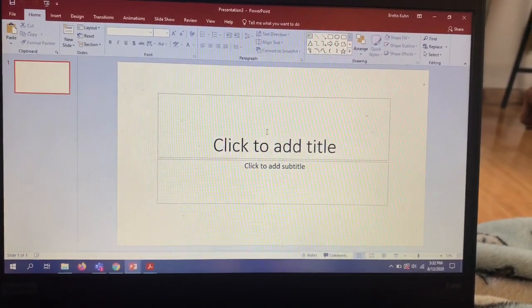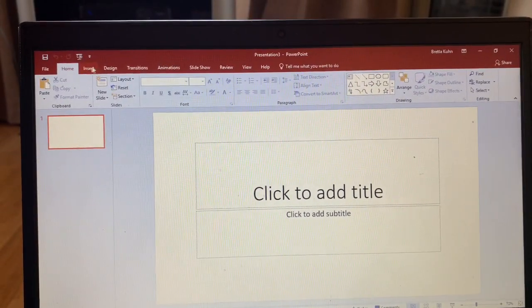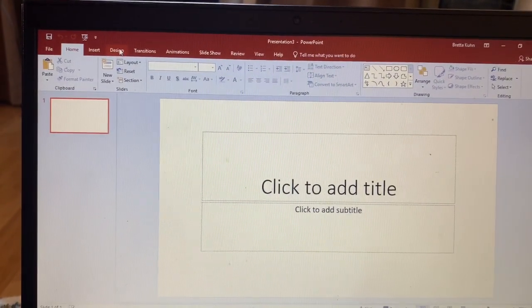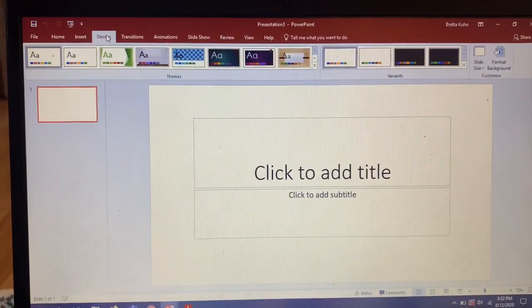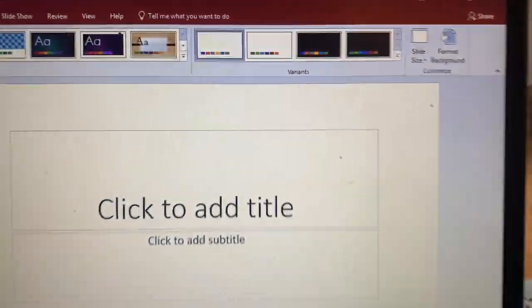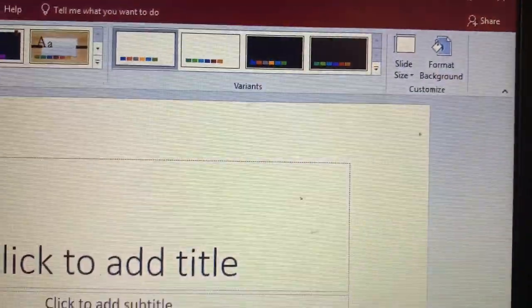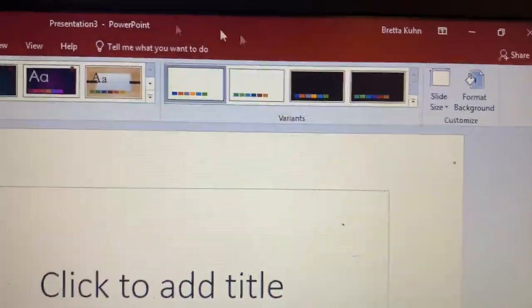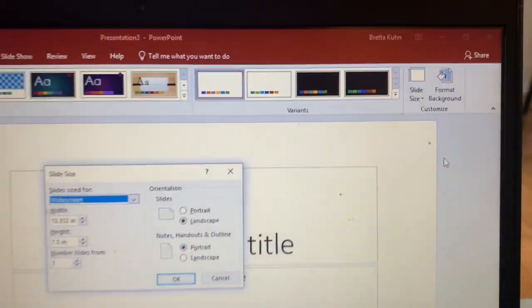When you're on the screen, it's going to look like this, and you're going to go up to these tabs up in the top left corner, click on Design. On Design, you'll see all these pretty designs. Go over to the right side of that, and that will say Slide Size. Click on a custom slide size.